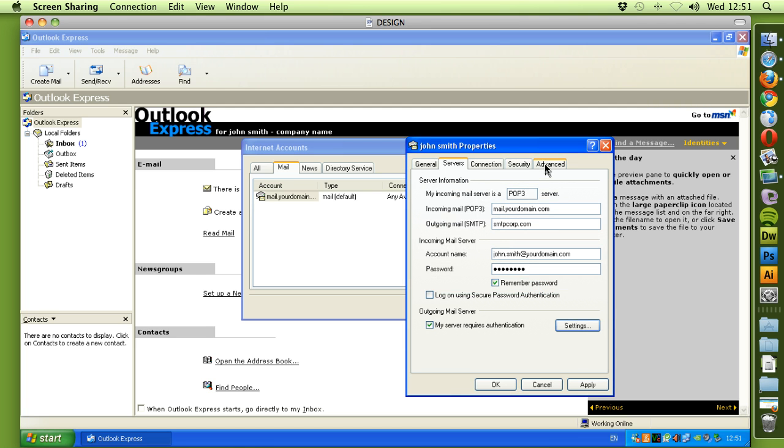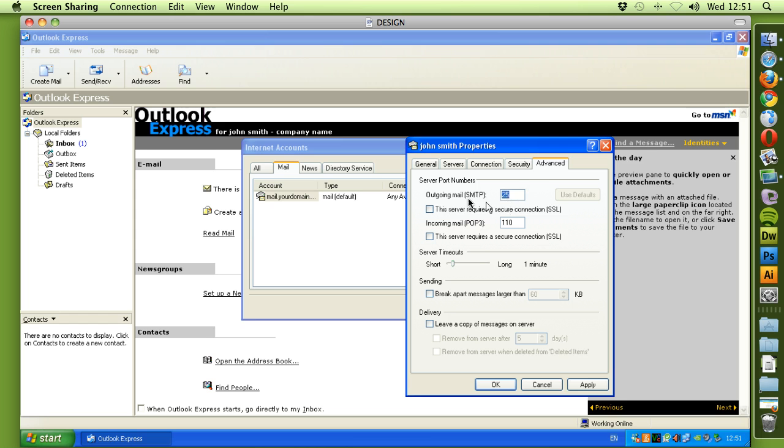And finally, we need to go to Advanced. We need to change the outgoing mail server port from 25 to 587 and select three boxes at the bottom for delivery. What this will do is keep a copy of the messages on the server, so if you are using more than one device, i.e. a mobile, a laptop or an office computer, you'll be able to send and receive the emails all on one system and have copies of those emails.